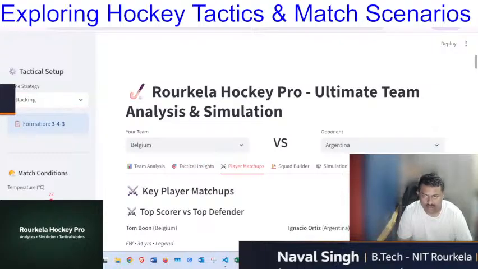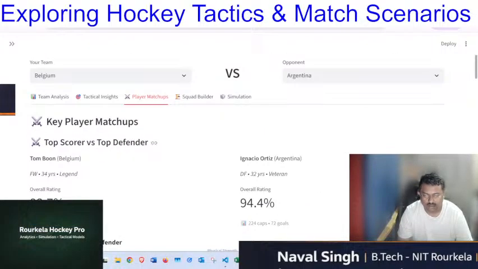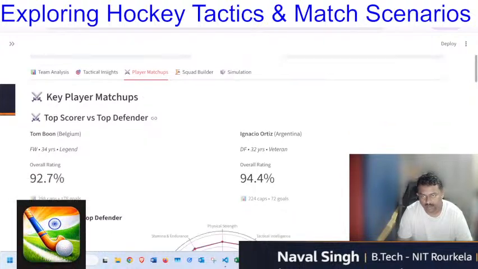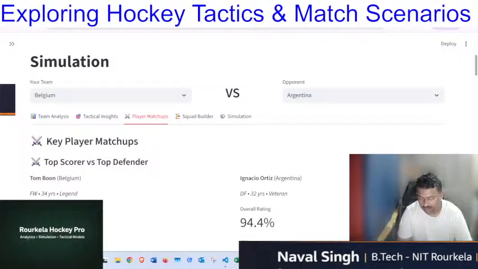And next is player matchups. So if I minimize this, it looks up key player matchups between both the teams, and this is the third tab.